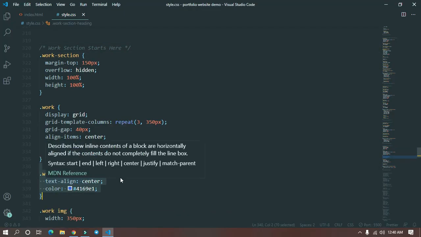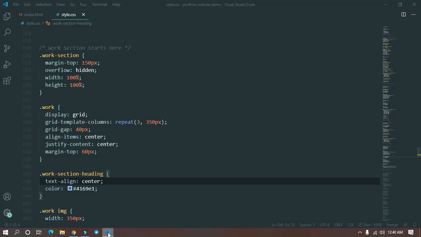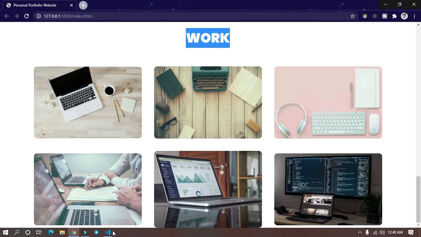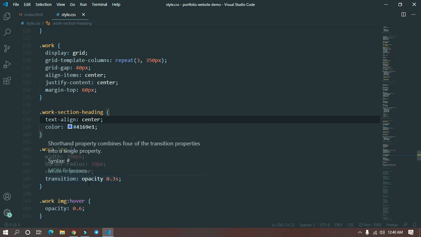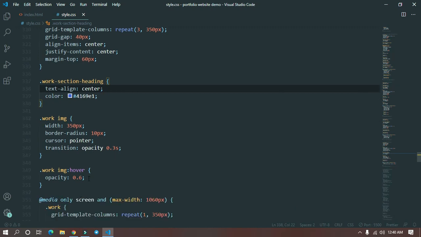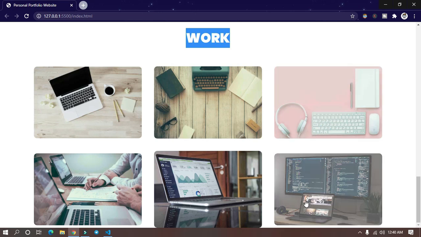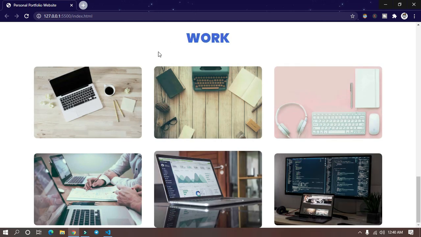This is the heading. We have text align it as center, and we have given it the color of this hex code. And for all the images with this 350 pixel, border radius 10 pixel. This is the cursor pointer, transition. We have applied opacity 0.3 second. When someone hovers over it, change the opacity to 0.6. See, when we hover over the image, the opacity changes to 0.6.